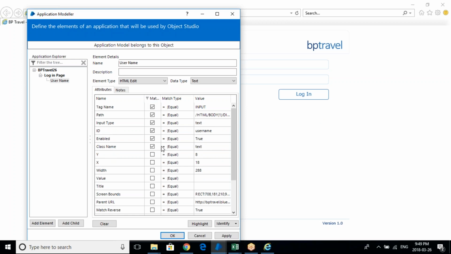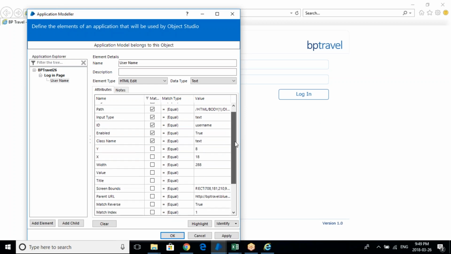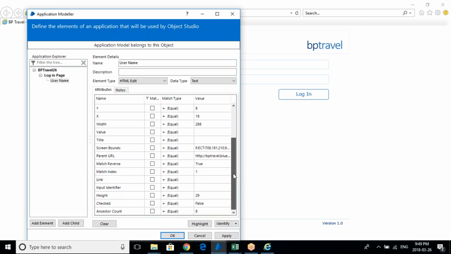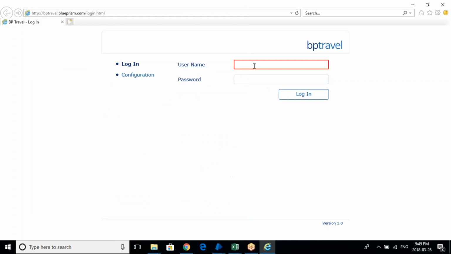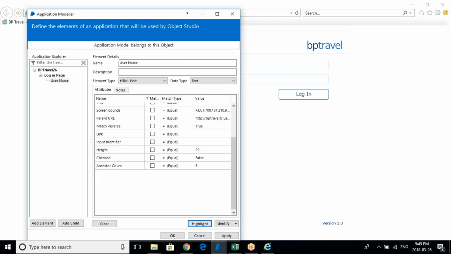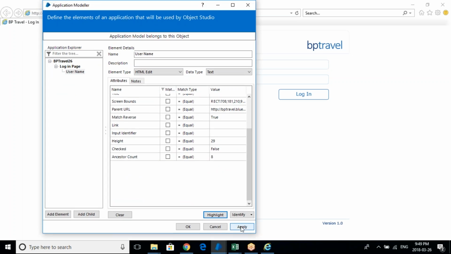You can keep other things as they are. There is ID and there is class name. And then you can keep the match index also. Once you highlight it, it highlights the particular username, which says that your selection is correct. So now you are sure of this, so you can say apply.